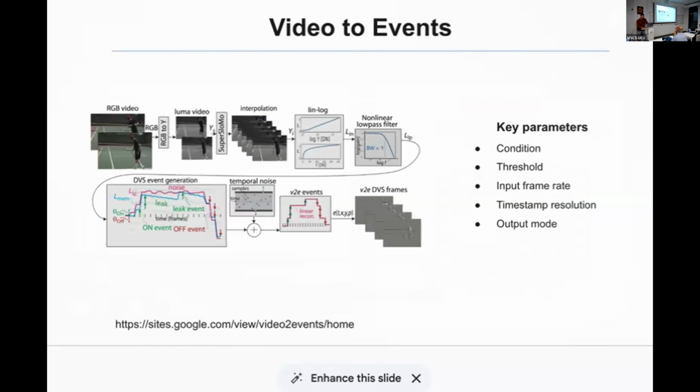Next, we could come across such a problem as the absence of an event camera. And there exists a tool, video to events. In the original paper it is called V2E. And how does it work?